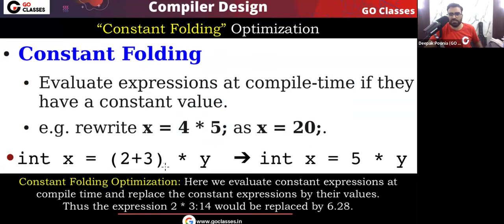The compiler can do this. This is called constant folding. The name itself is telling you: constant folding. We are folding, basically. Here you can see this is the expression, and this expression we are folding into 20. The reason is because in this expression all the operands are constant. When all the operands are constant, we can fold it, and we can replace it with 20. So this is called constant folding optimization.